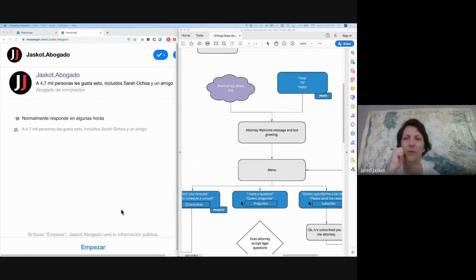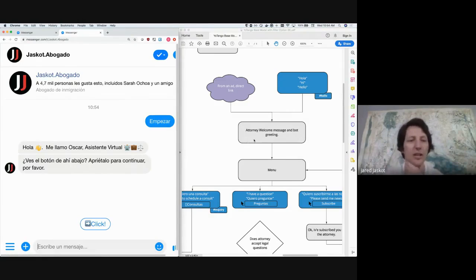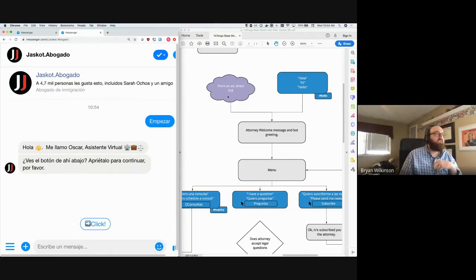Of course, the bot that we always pick on is OscarBot from my law firm, Jascott.Abogado. First, we're going to show you what it looks like to go through the flow with OscarBot and try to give your phone number. So why don't you just walk us through it, Brian? Sure. In this case, it's acting like I'm coming from some sort of direct link. It made me click start, and we're showing the attorney welcome message here. All the bot messages are going to be in gray, just like in Facebook, and all the messages the user will be typing will be in blue, also just like in Facebook.